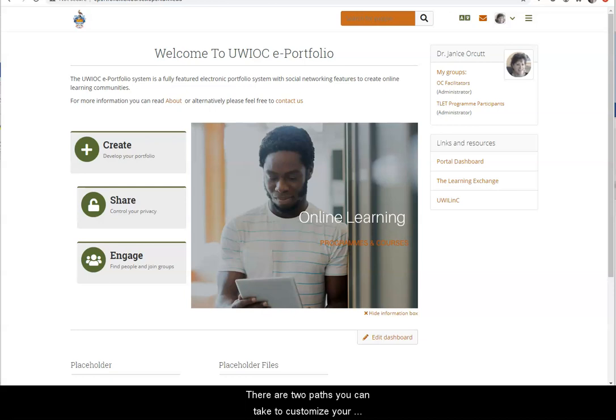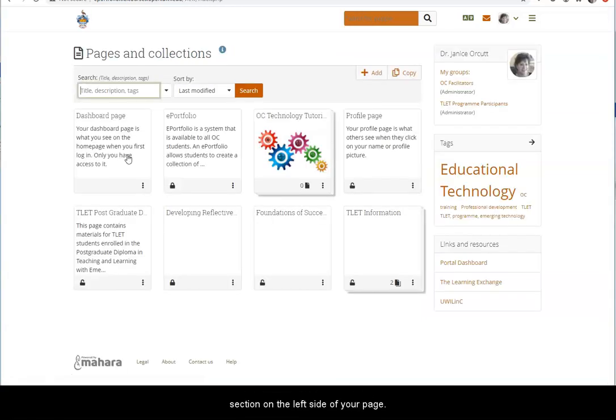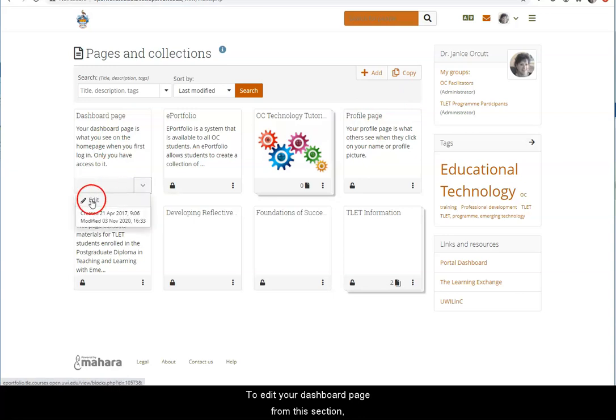There are two paths you can take to customize your dashboard page. The first is to find your dashboard page in the Create area by clicking on the Create section on the left side of your page. When you click this, you will be shown a list of the pages you have in your ePortfolio. When you are new to ePortfolio, you typically will have two pages, your dashboard and your profile page. To edit your dashboard page from this section, you click on the three dots on the right side and select Edit.